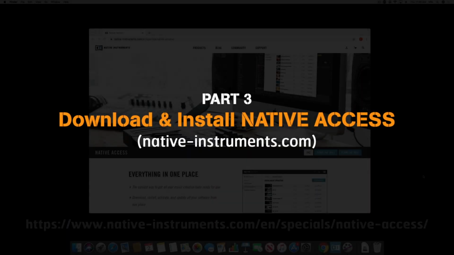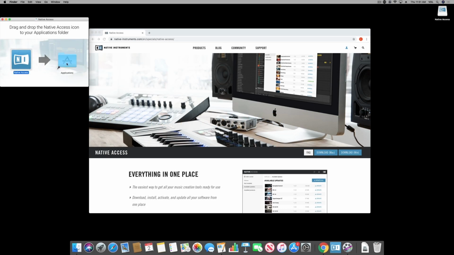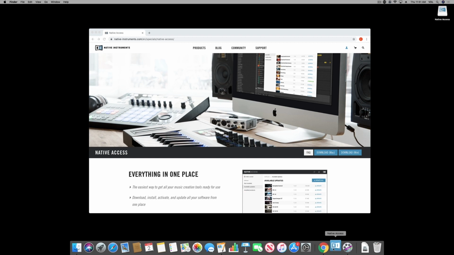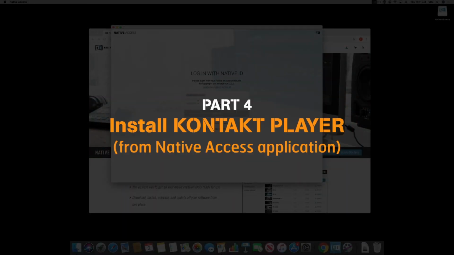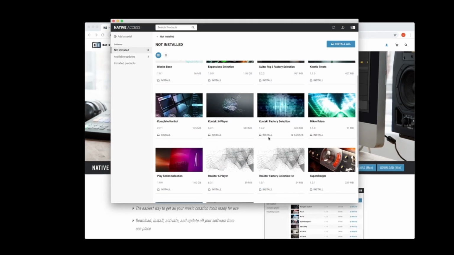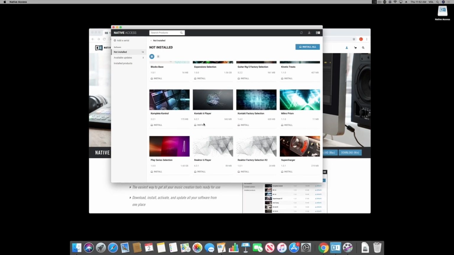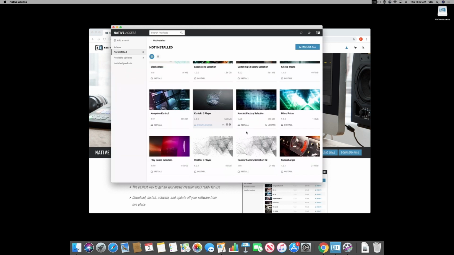The next step is to download and install Native Access from the Native Instruments website. Next, launch Native Access and log in using your Native Instruments user account information. If you don't yet have a Native Instruments account, you will need to create one. Locate the Not Installed menu and find Kontakt Player. Then, click the Install button. Once confirmed, the program will begin the download and installation process.